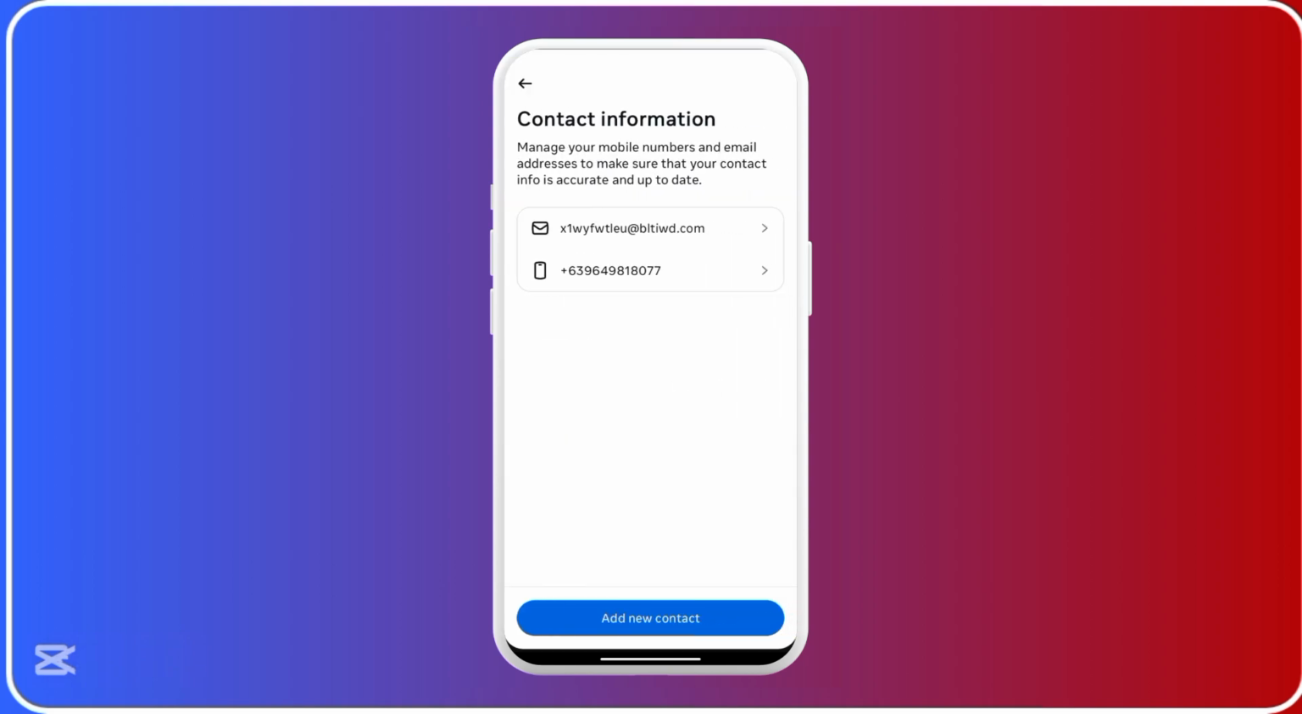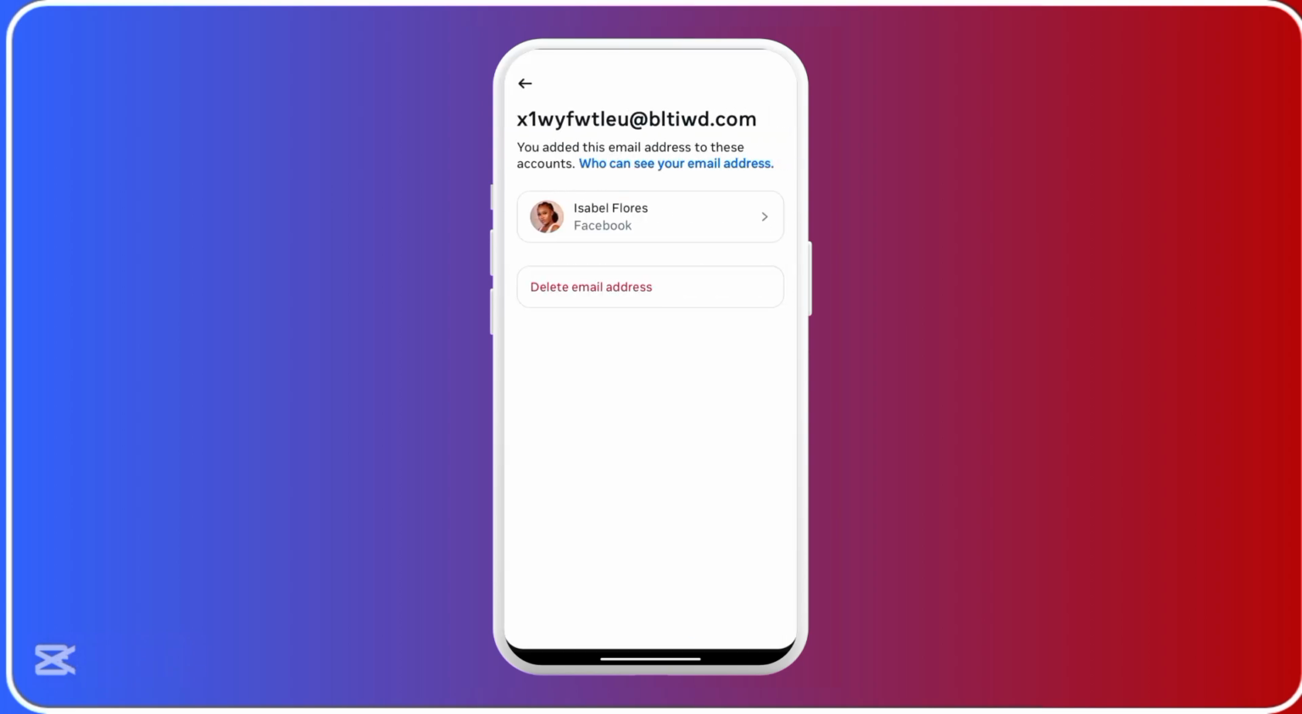So I'm going to click on it. So this is my email currently in my account, and this is my number in my account. So if I want to remove the Gmail, I'm just going to click on the Gmail and press where it says delete and press delete.